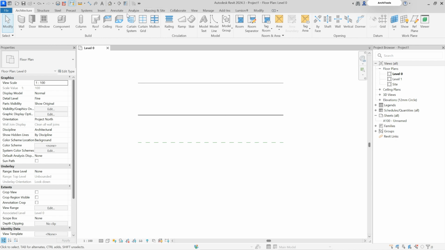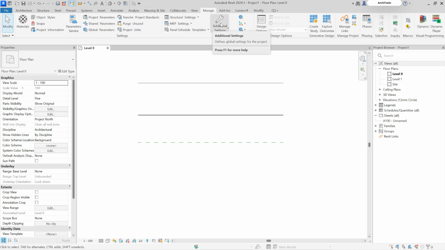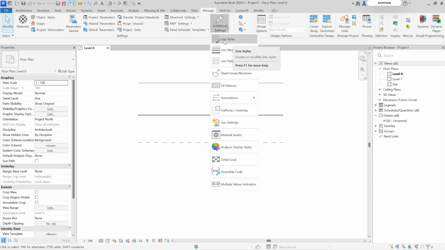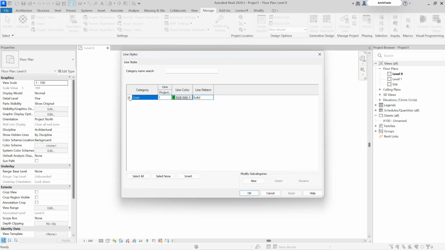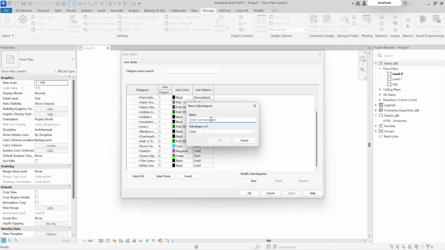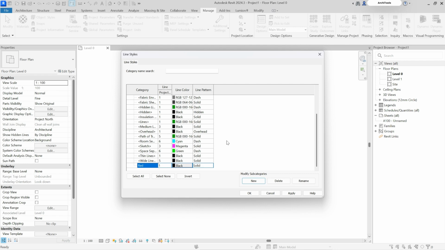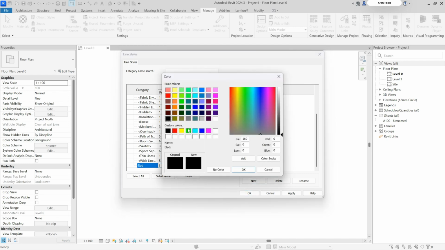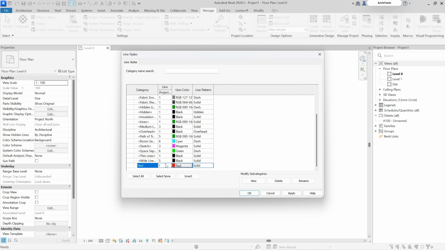We can do this by going into Manage, and in the additional settings, you would find an option of line styles. When I go to plus in the lines, you will see various types of the detail lines which we are using in this. You can either add new by selecting on new, modify, provide red line, select the color. You can select the line weight also, or I can adjust the already present detail lines.